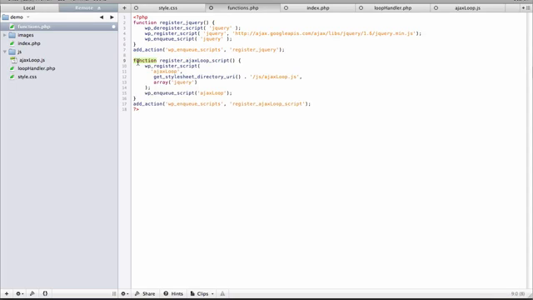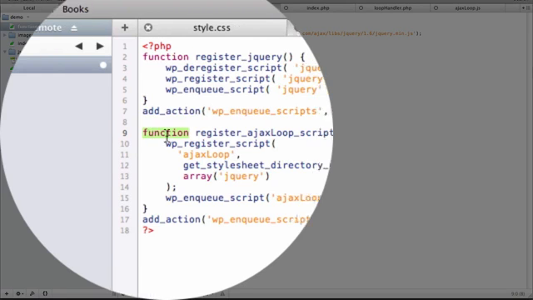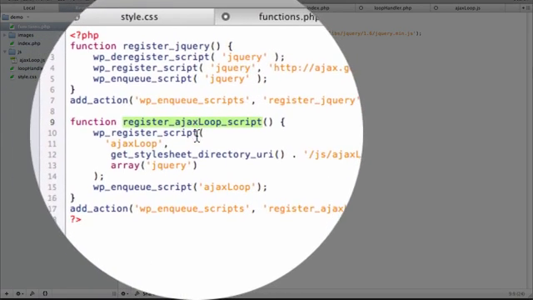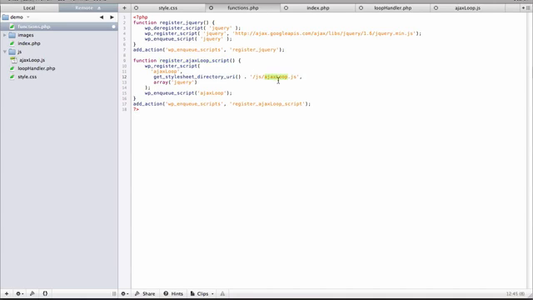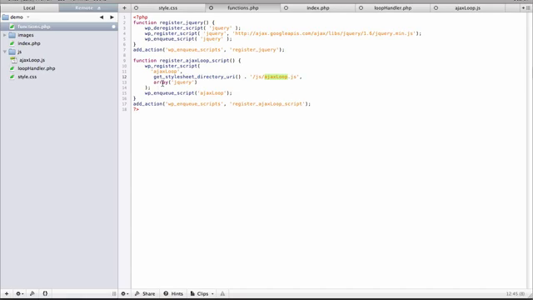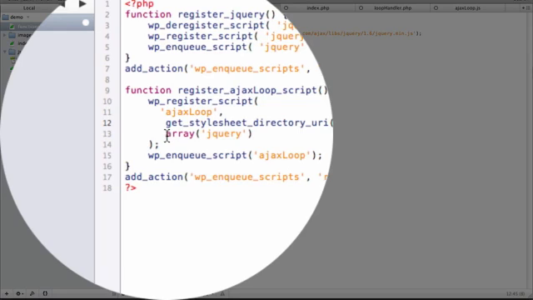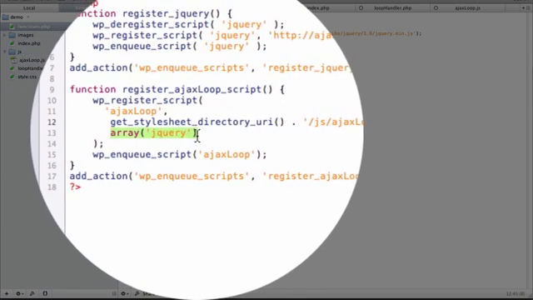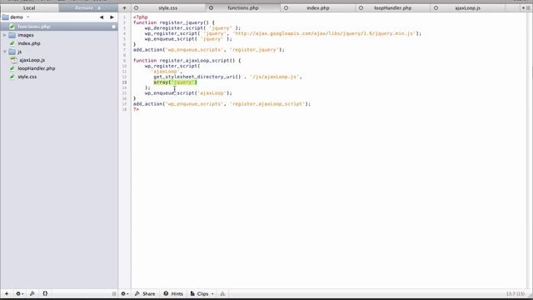We then need to add a function for our custom script, following the same steps we did for adding jQuery. The main difference here is that we are going to add a locally stored file rather than one that is hosted by Google. Also, because this script will be dependent on jQuery being loaded, we will add this third call to handle that dependency. Now that we have our scripts queued, we can start working on our loop.